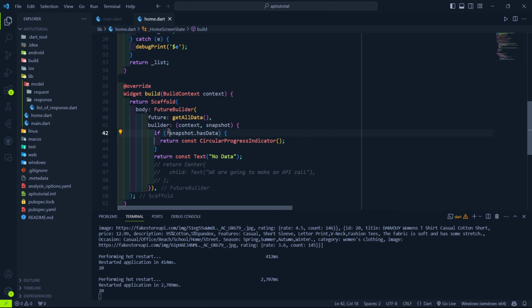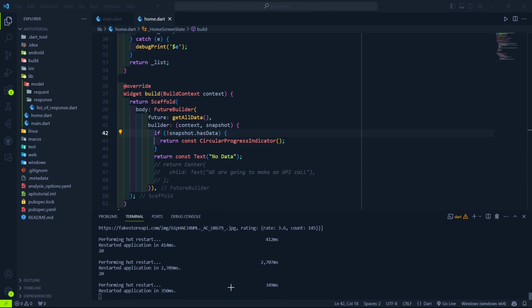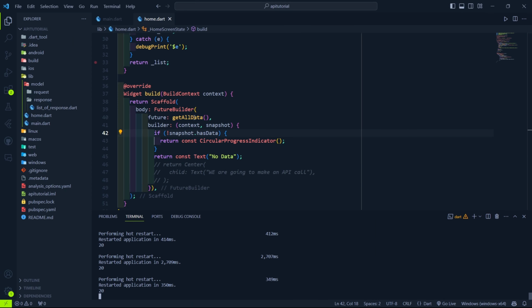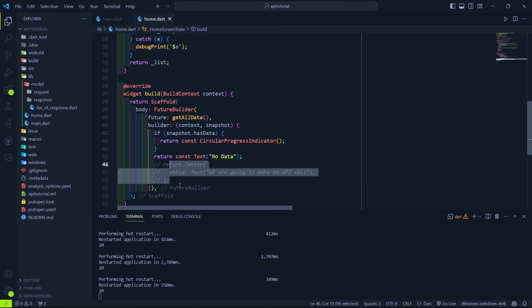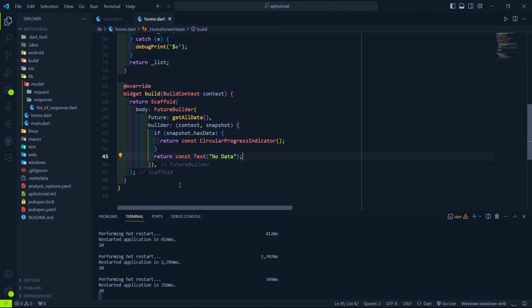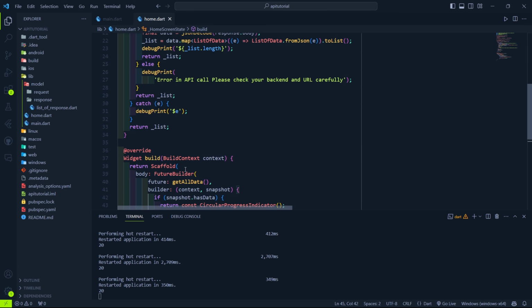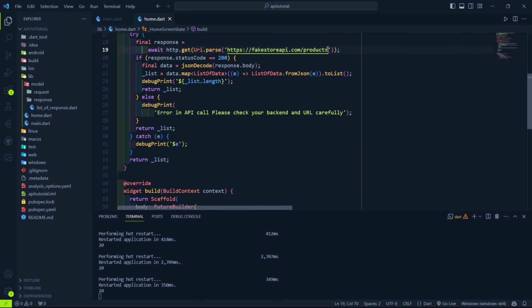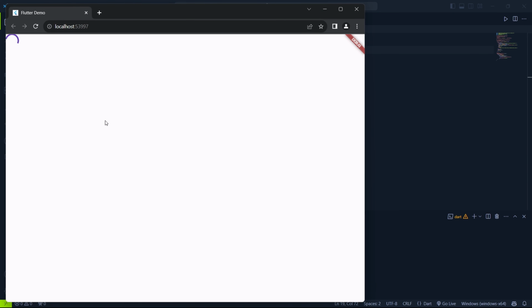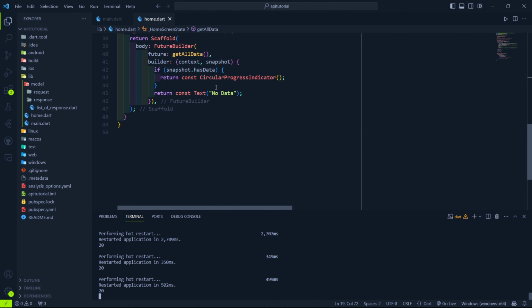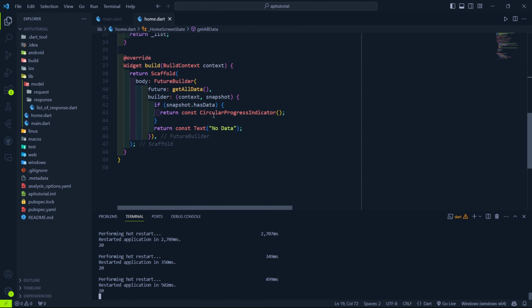Let's do this: if the snapshot has no data, so it will show no data, right? There are multiple things which you can do with the help of this. Now let me do one thing. Let's make the URL different and see what is going to happen. It is a circular progress indicator. It is not, it has data. I think this is having certain data.